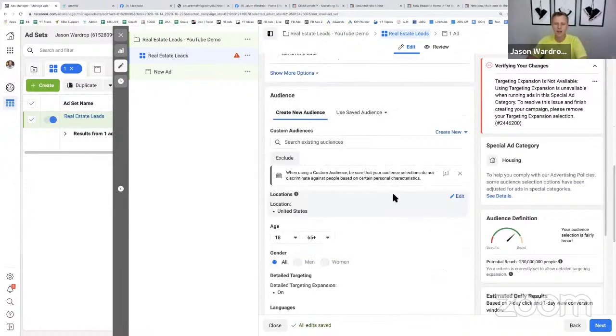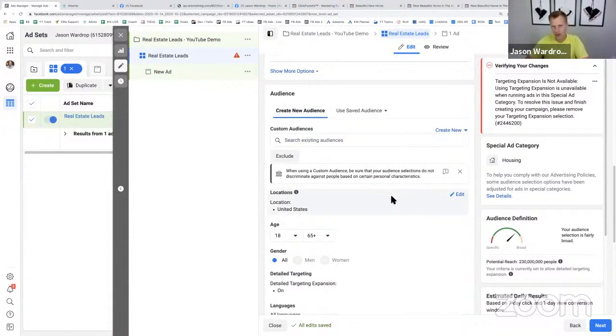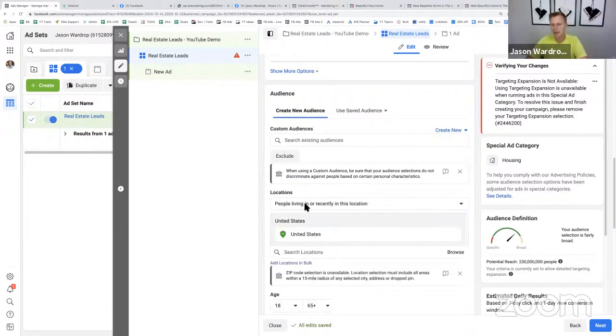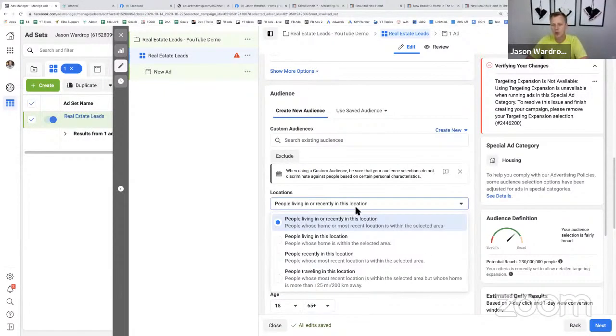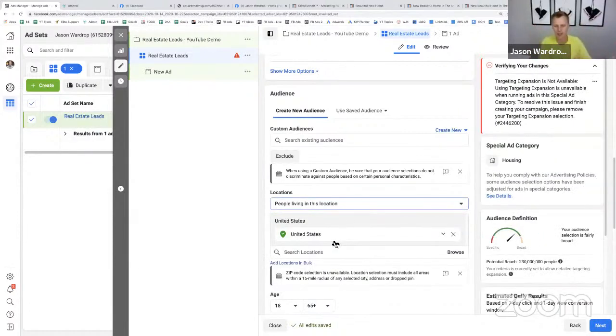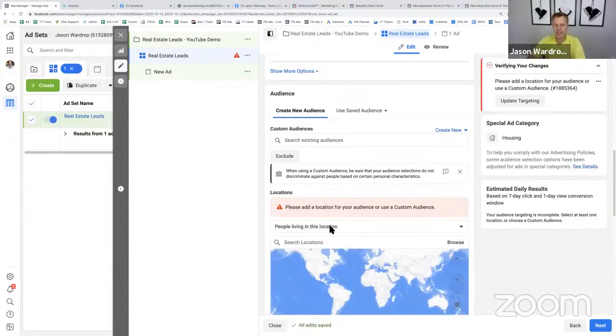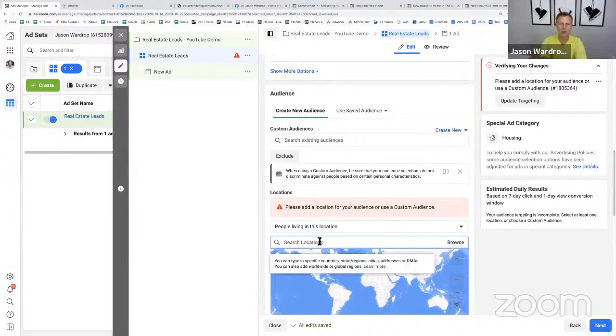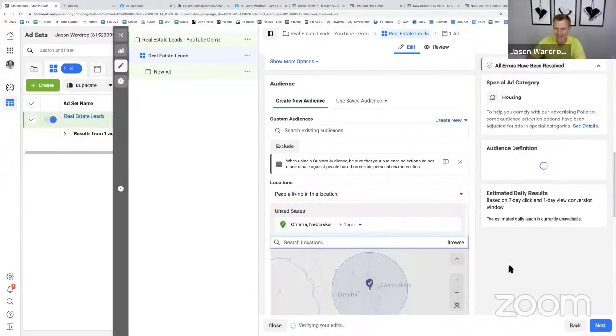Okay, now coming over here, going to the targeting for your real estate lead campaign. For the locations, obviously you don't want to do United States everywhere. You want to click on this, people living in or recently in this location. You want to just do people living in this location, because you only want people living in your specific area, right? So we're going to exit out of the United States, and we are going to choose whatever location. What location should we use, guys? Let's go with Omaha, Nebraska. That one just popped out of nowhere.